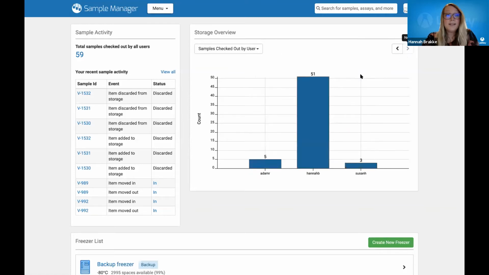And then also the samples checked out by user. So in this case, of course, I've checked out the most samples because this is my local instance, but we also have Adam and Susan doing some work as well. This can be very helpful if you've got a staffing change or just want to help evaluate your team's workload.